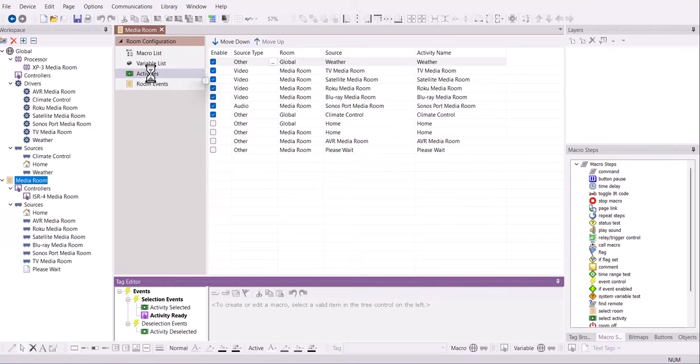But we're going to select the media room, and in the room configuration window, we're going to select activities. Now, what you're going to see is kind of like an Excel grid, like a spreadsheet. And there are many columns here, 4 or 5 columns that you're going to configure. And configuring these columns is, believe it or not, going to make System Manager a lot more intelligent. I'm going to explain each column.